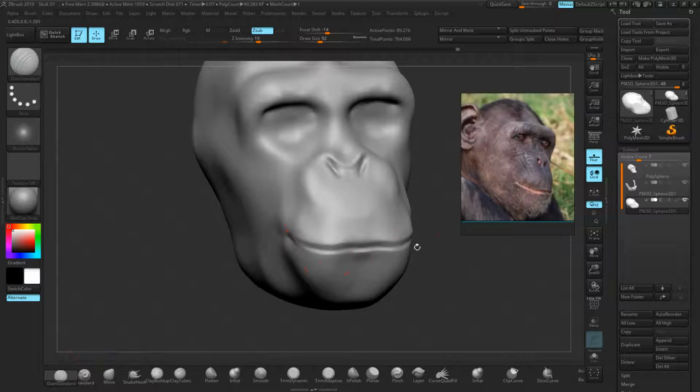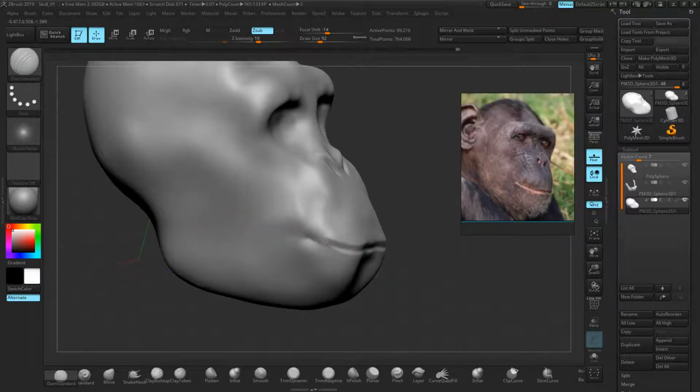So there I just used that Damien standard. I held Alt to then add instead of subtract. And then you can hold left click to subtract that area.